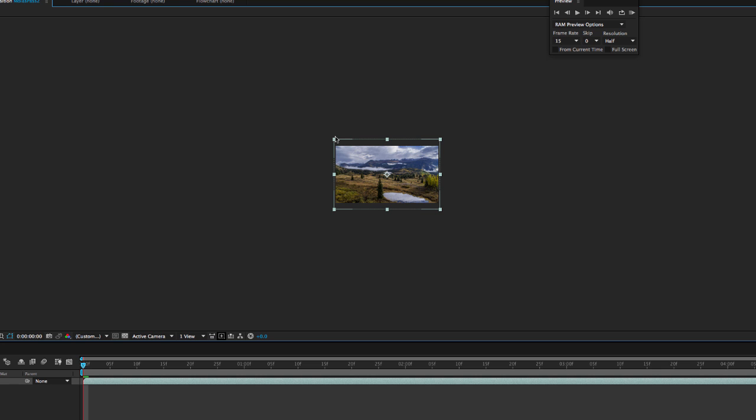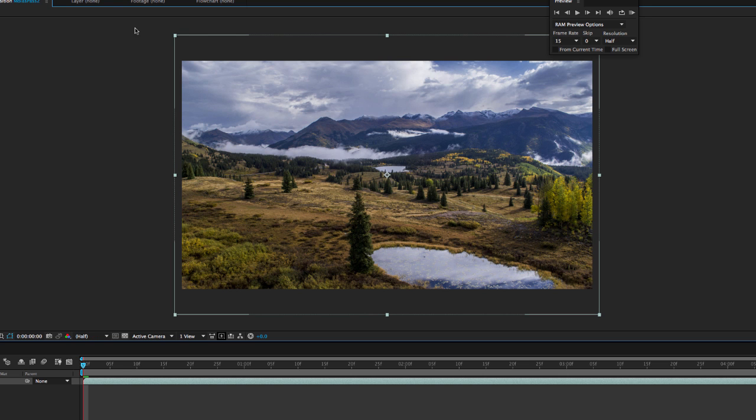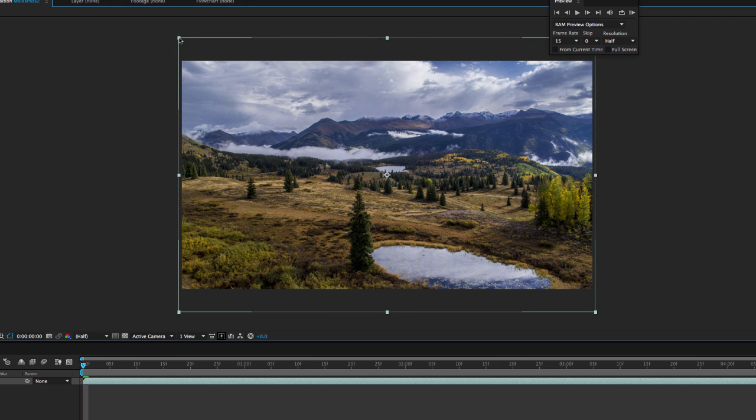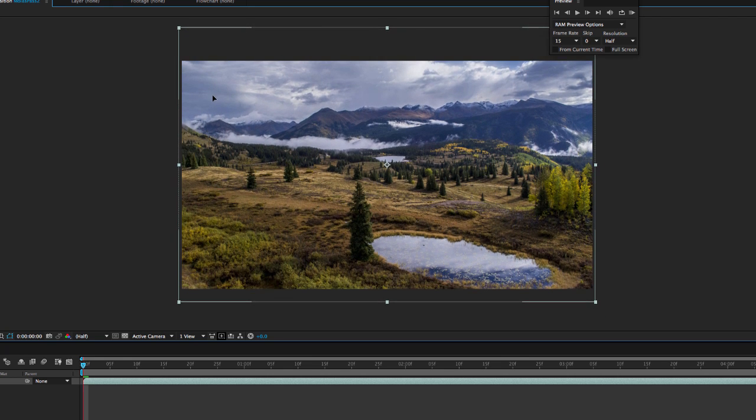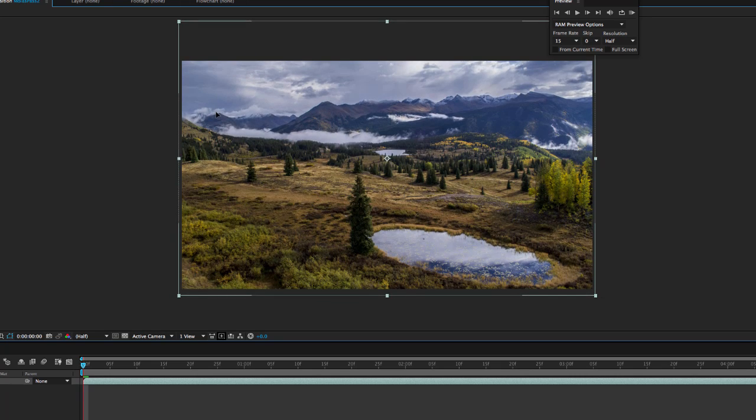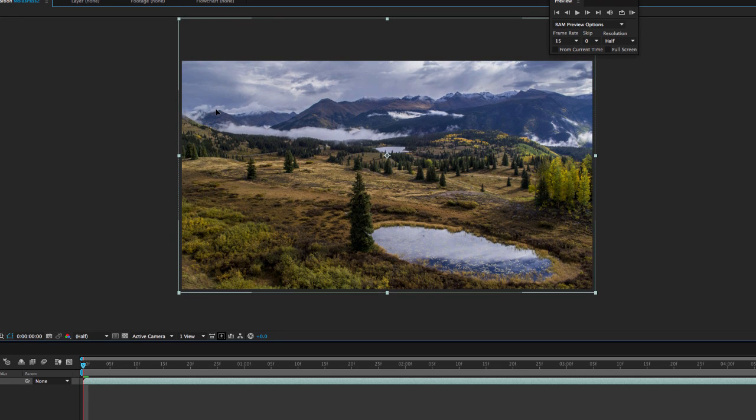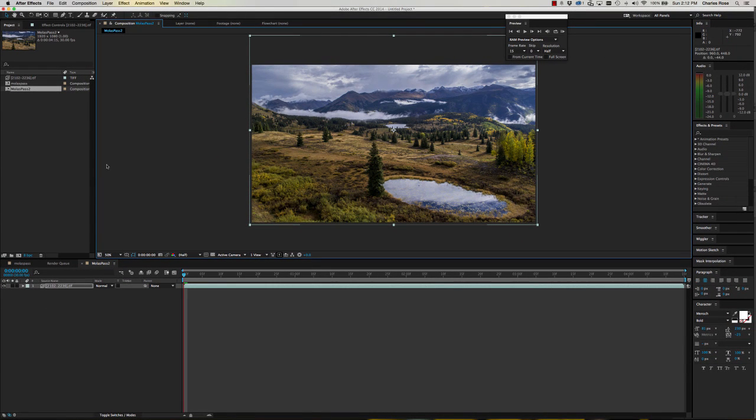Now I want to blow this up a little bit on my screen. So Command plus, do that a few times. And I want to keep it as wide as possible. And then I'll just find the pleasing composition. I want to get that little pond in there. So cool. All right, so now we've got it in After Effects, and it's down in our composition down here.